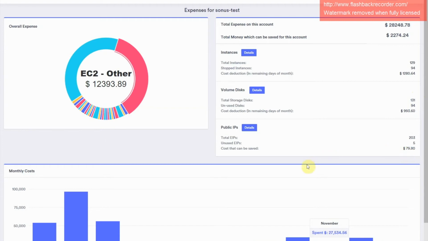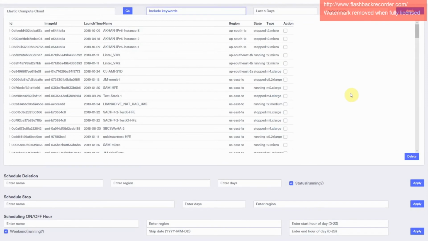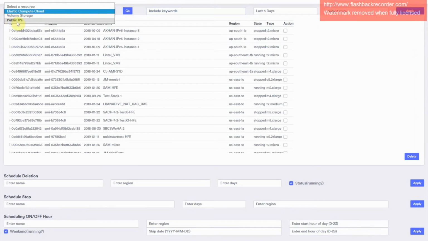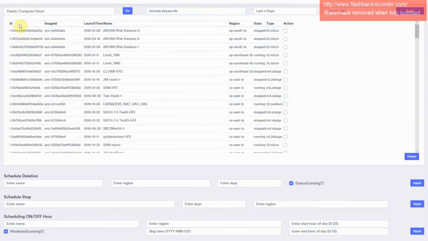Now let's take a look at how we can manage these resources, starting with the instances. We have tried to figure out some of the most cost consuming resources and provided some ways of managing them. The resources that we will be focusing on are EC2, volume storage, and public IPs. For EC2, the table is showing the list of instances with their attributes.